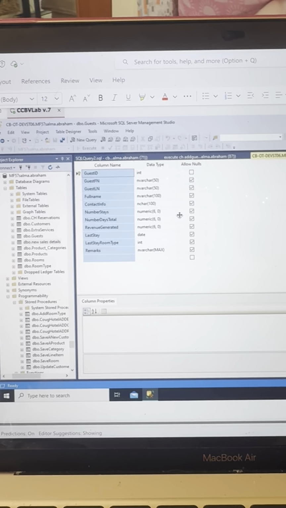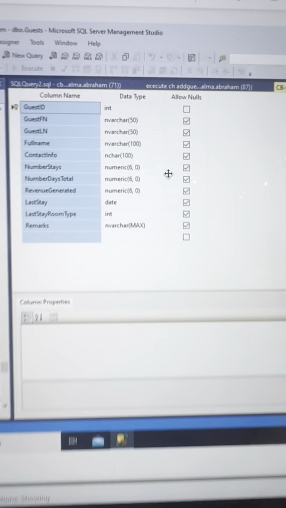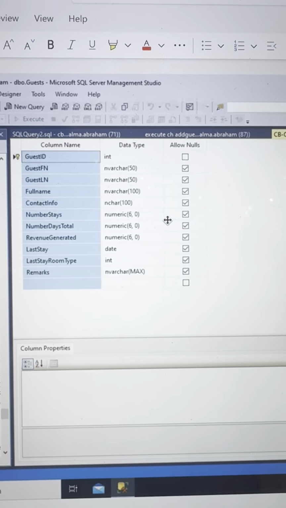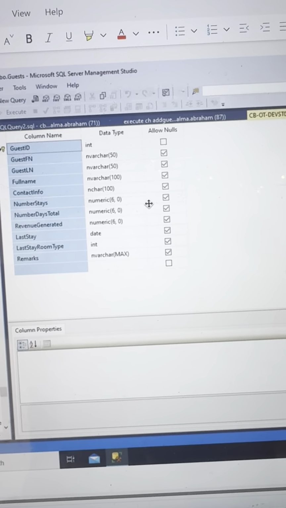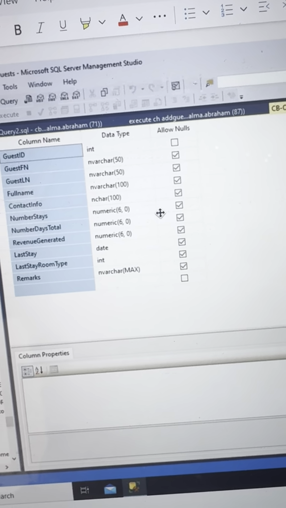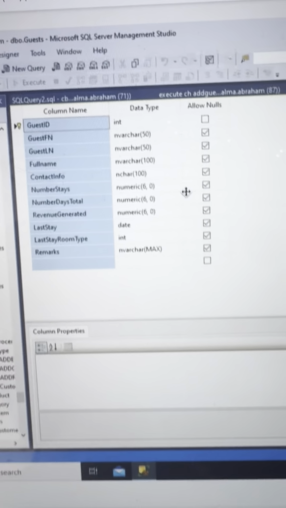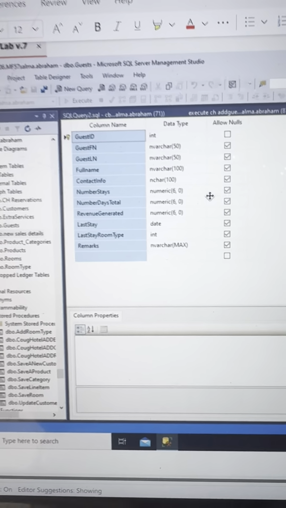Other fields such as first name, guest last name, full name, contact info, and other things like that are here as different data types. Varchar is for characters, numeric is for numbers, integer is numbers, date, time, all very important when saving data and storing information.